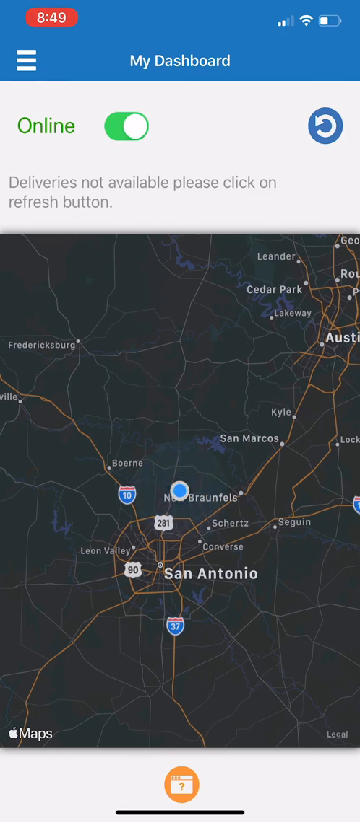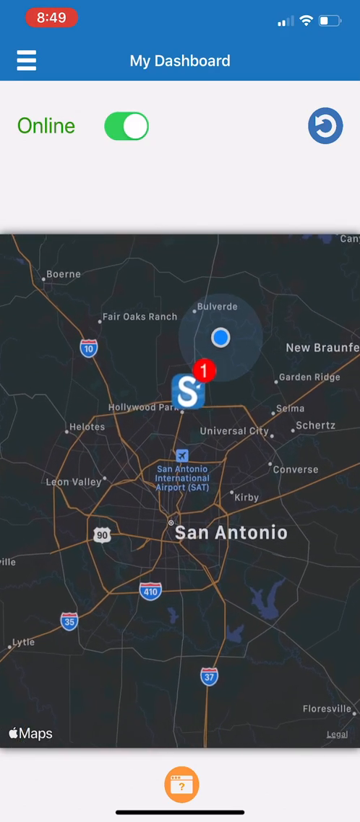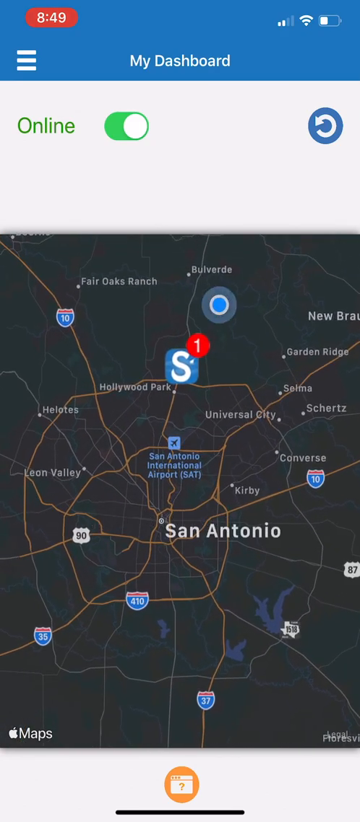If you get a notification for delivery but you don't see one on the map, you can click the refresh button in the top right hand corner of the app. And as you see, this delivery has now appeared. In the middle, of course, you have your delivery map that will show you your area and the deliveries available.